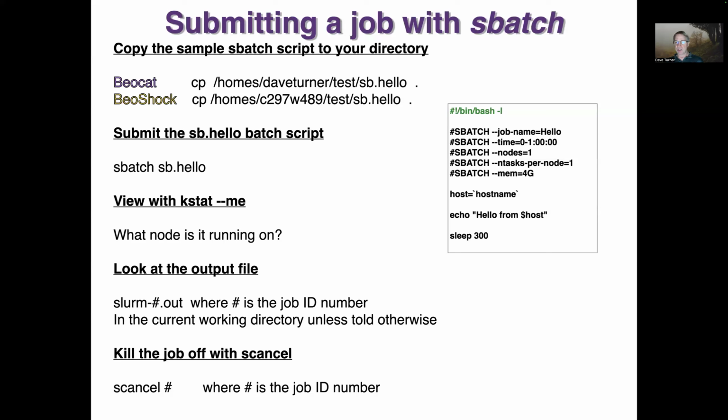The nodes is the number of compute nodes. The n tasks per node is asking for one core. So we're asking for one core on one node.